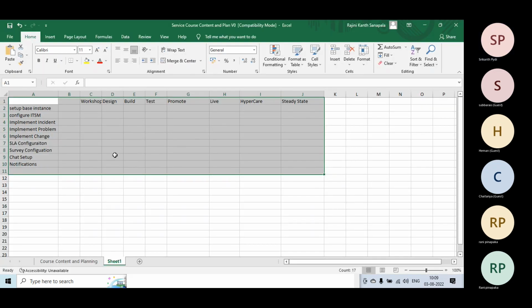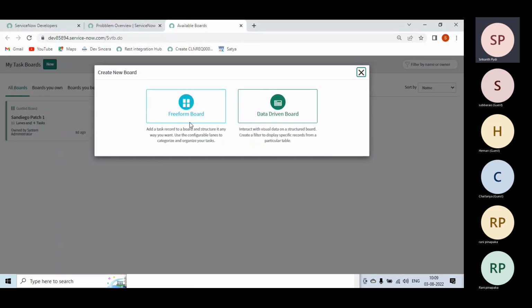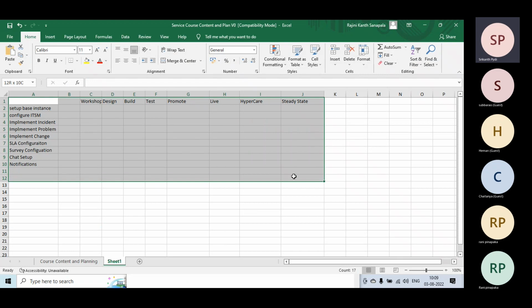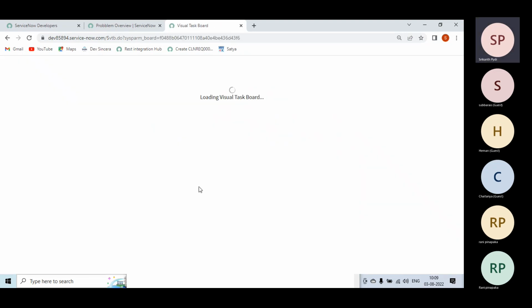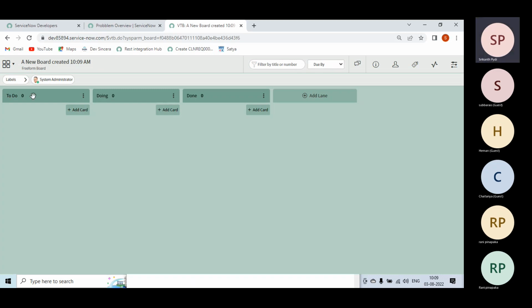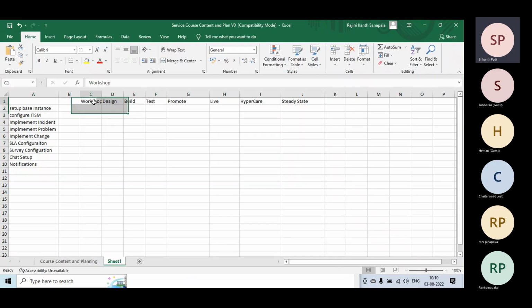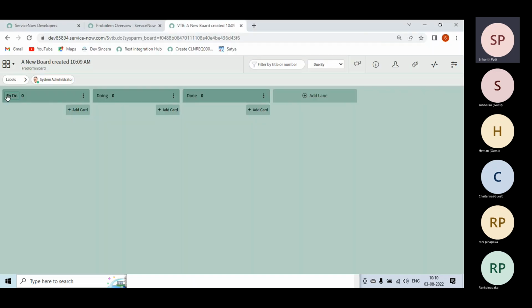So this is a freeform dashboard. In this case, the best option is freeform dashboard, and we will go through the data driven one as well. Let me select freeform dashboard. Here is my freeform dashboard, and this is the status life cycle, the various phases. In this case, the system has given some out of the box options just to guide you: to do, doing, done. My recommendation is workshop, design, build, test, promote, live, hypercare, and steady state. So let me write those headers.